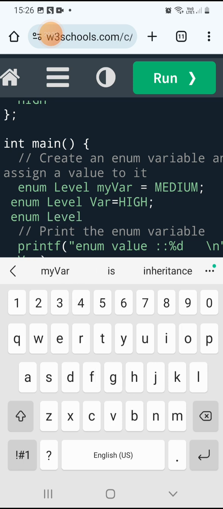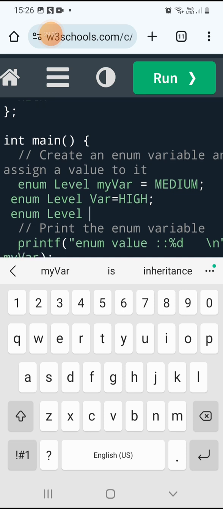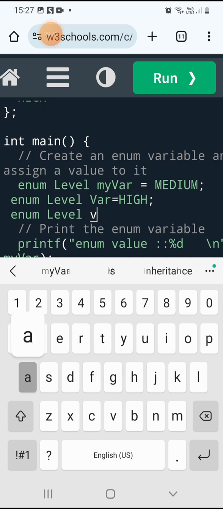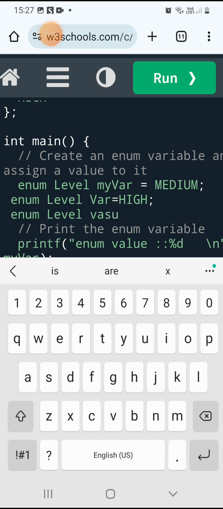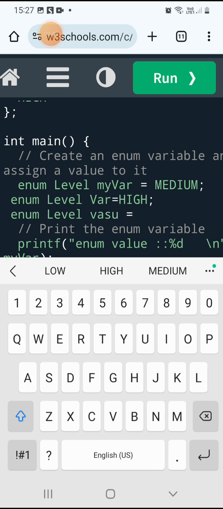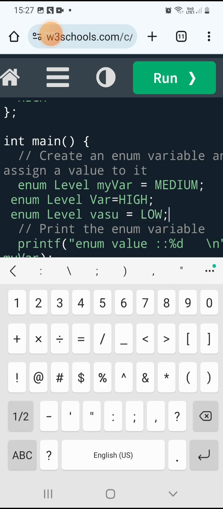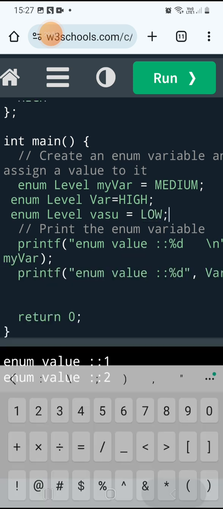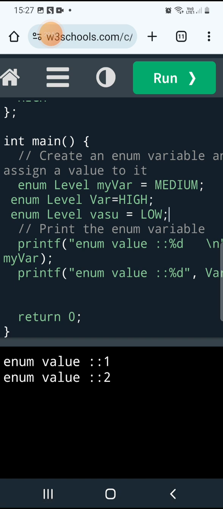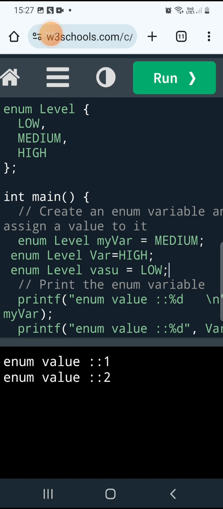Here if I don't mention my var, it will give a conflict. So for one more, your variable can be anything whatever you want. Suppose you keep my name, there is no problem, is equal to, now what is the remaining value? Low. So terminate with the semicolon. Now what happened? Three variables were created, different variables for the three values of the enum list.